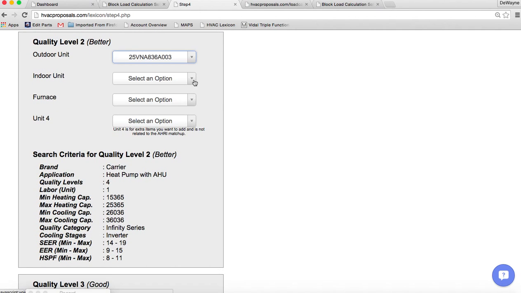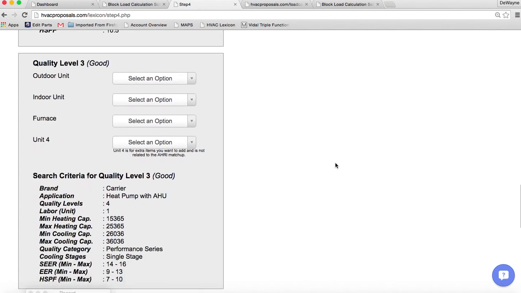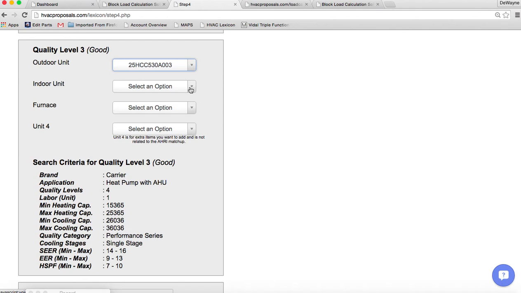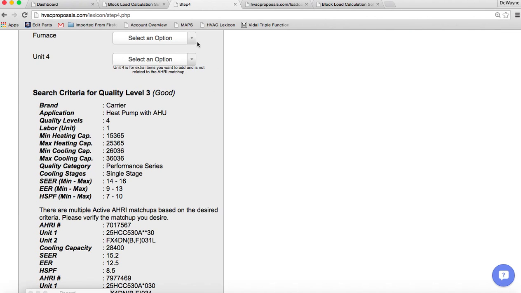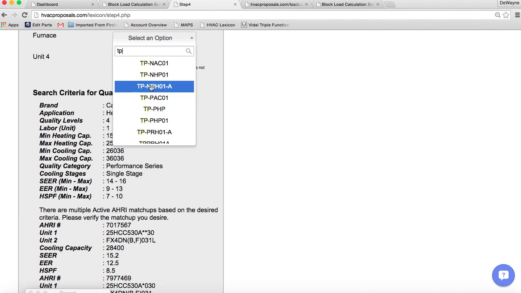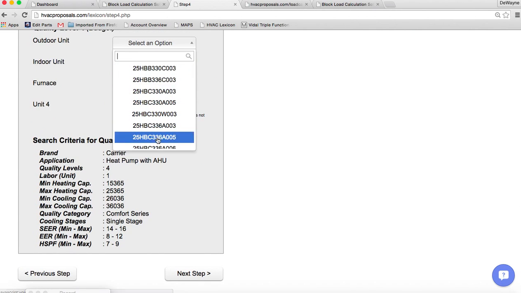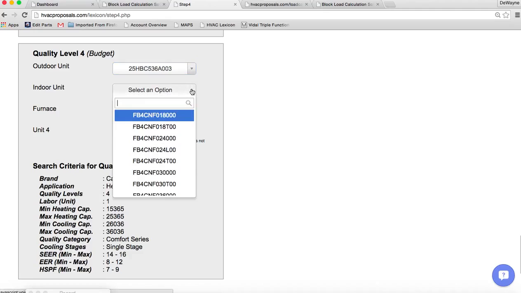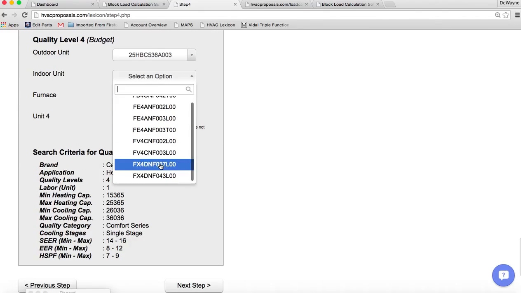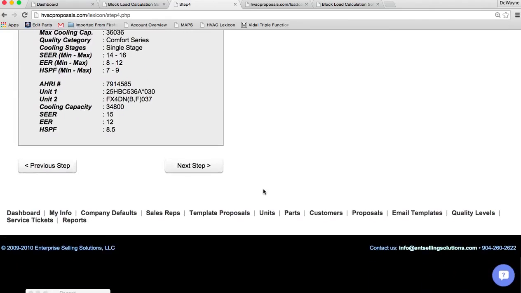I'm going to select my next unit, and here again is my FE4. I can type in again my controller. I'm going to select my next unit, and I can choose a 31, maybe a TP, PRH. All right, and then I'm going to click Next Step.